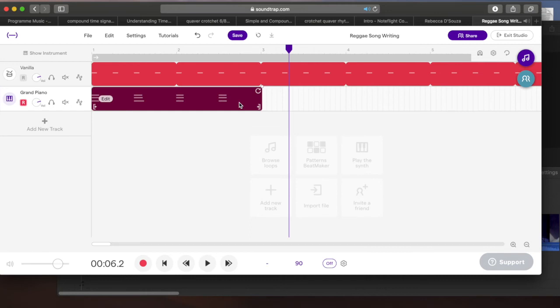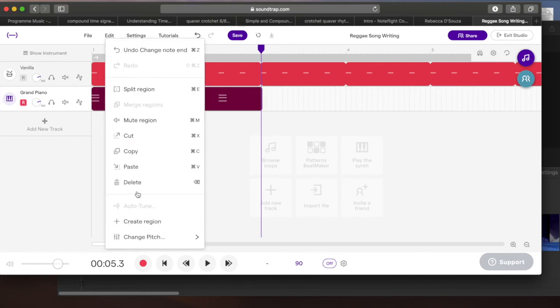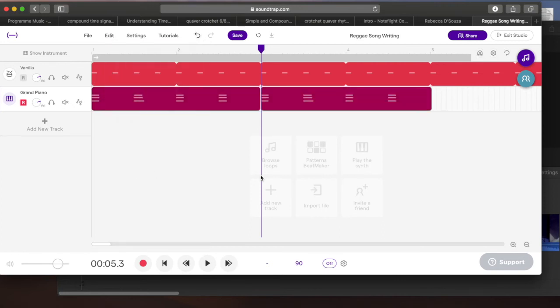Now, because we're working in Soundtrap, we don't necessarily have to record everything from fresh. So I could do my G chord in the same way that I've just done, and my F chord, if I'm going to use those chords. Or I could click on this and go edit, copy. If I want my next chord to begin on bar 3, I'd put my cursor there, go to edit, and paste. And then I've got my C chord all over again just here.